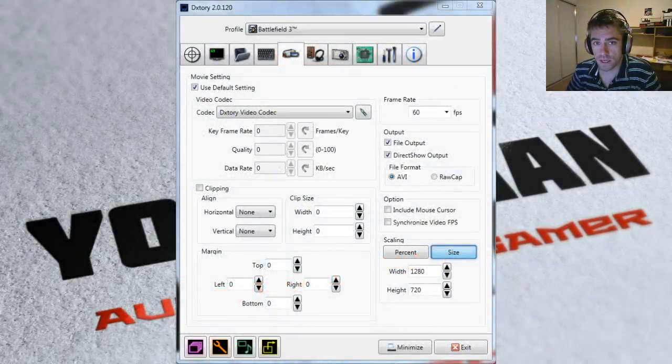So what you can see here is the Movies tab of the program Dxtory. This program, Dxtory, is used to basically capture your game as you're playing it and send an image of that game somewhere else. So in this case, we're going to be sending an image of the game to two places. We're going to be sending it to my hard drive for recording, and also be sending it to another program called XSplit, which is used for streaming.